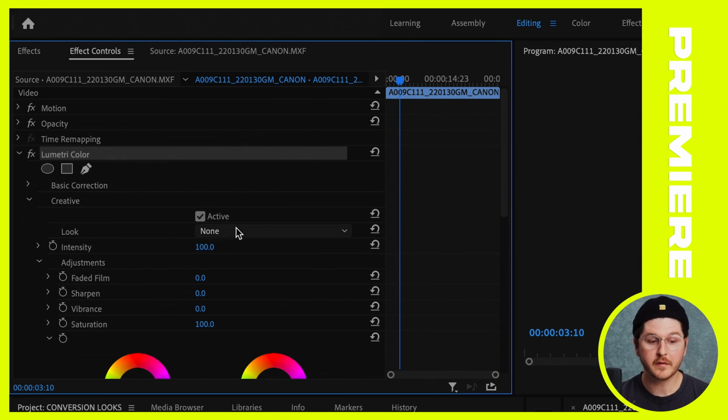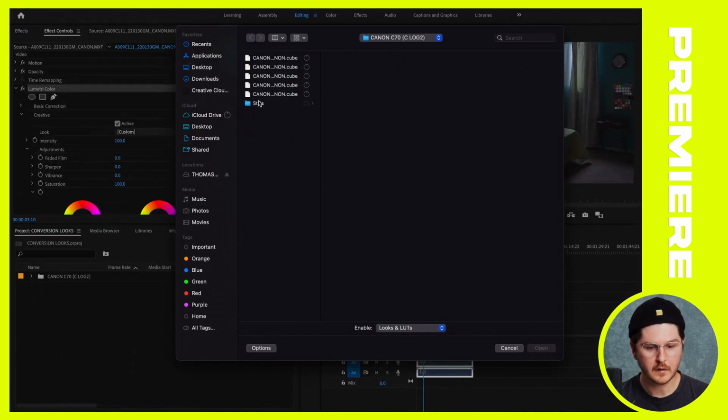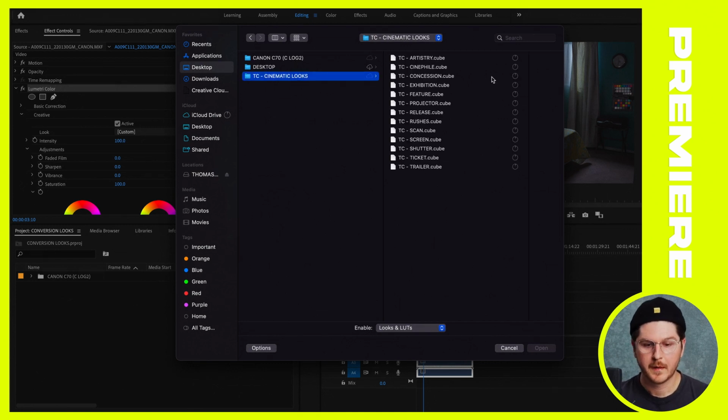So what I'm going to do, very similar to the basic control, right where it says none, I'm going to go over to browse. And I'm going to go over to my desktop, and you'll see I previously in the basic tab went to Canon C70 or C-Log. Those were the conversion looks, but now I'm going to be using one of our cinematic looks. And one of my favorites right off the jump is Artistry.